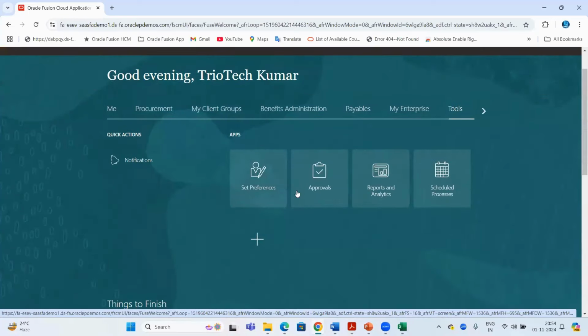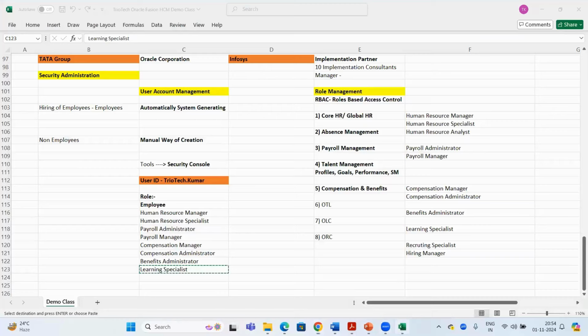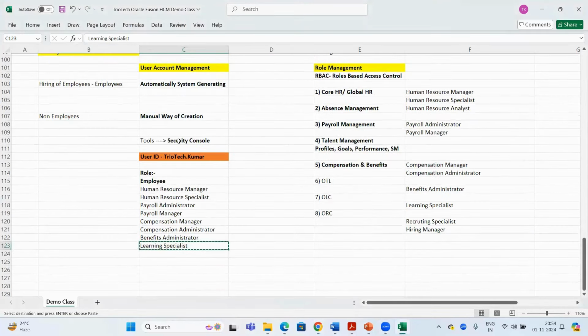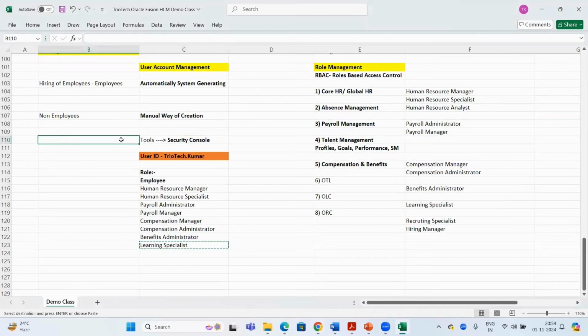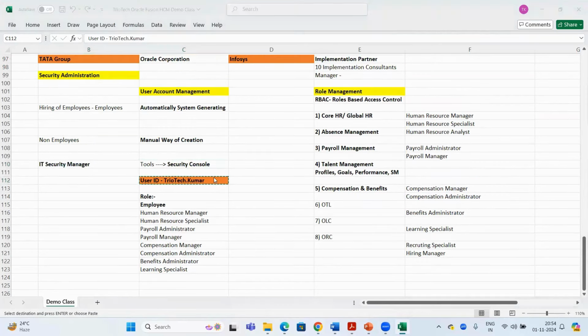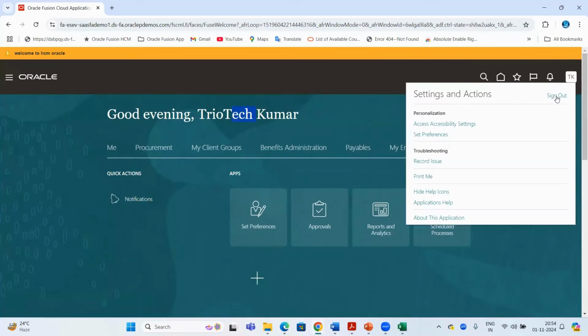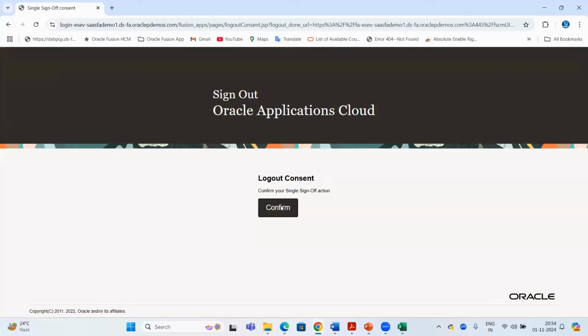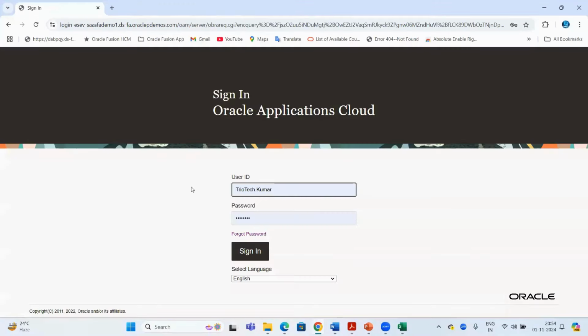Similarly, under tools, if I come, still security console is not there for this person. For security console also, team, for any person to access that, we have a role by the name IT security manager. If you attach this role to the user, then from his login also, he will be getting security console access. If you want, we'll do that same. Let me sign out. Now again, I'm signing in as my user, team. That is my training user, whatever I'm using, hcm.oct.